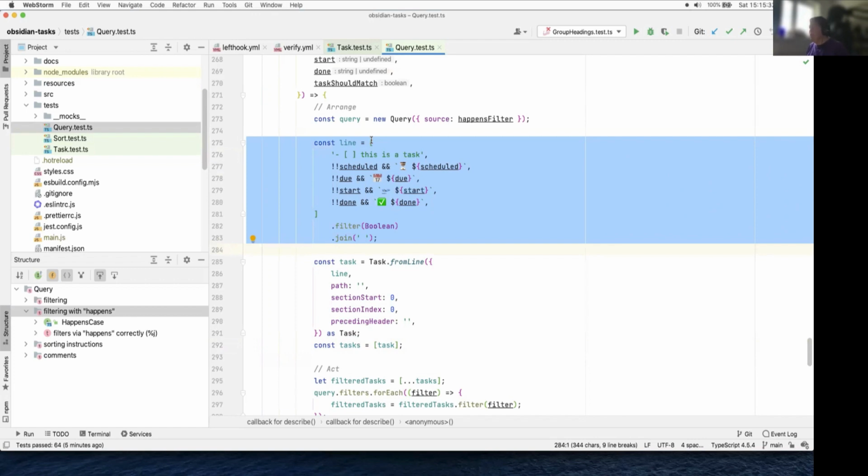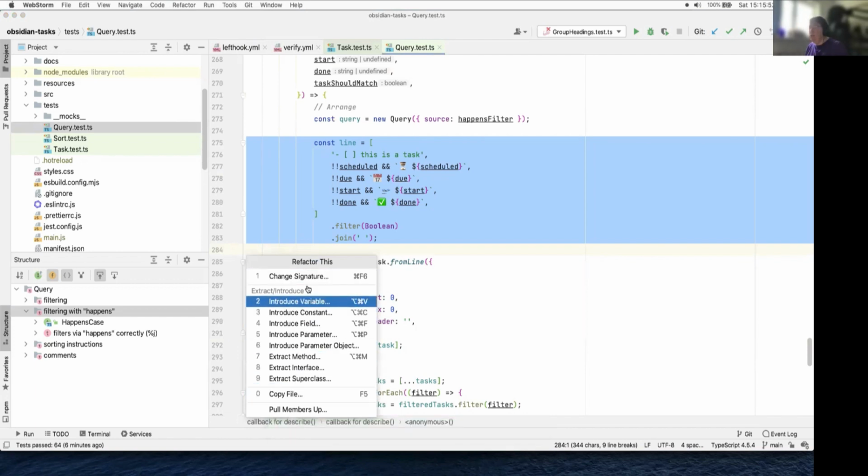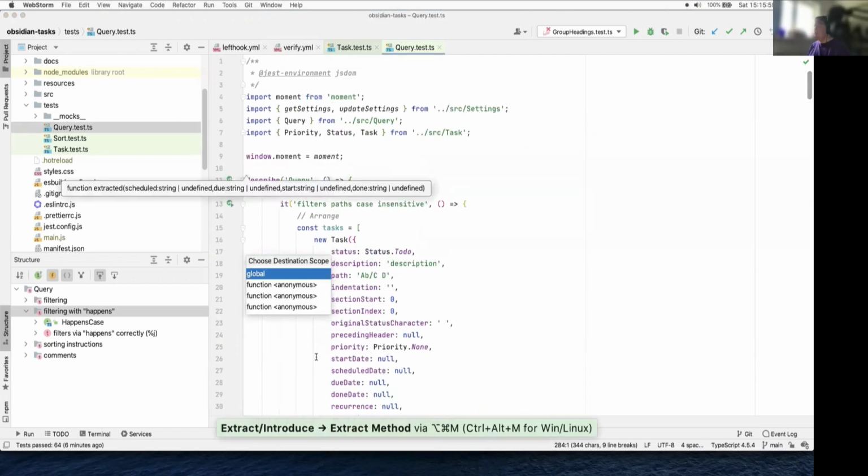So I want to make a function out of this. And so the way I do that in the JetBrains tools, there's always a shortcut called Refactor This, a menu item. And its shortcut is Control-T on a Mac. And it always pops up a menu. And it's really lovely because it tells you what things you can do with the code that you've got selected. So I'm going to say extract a method.